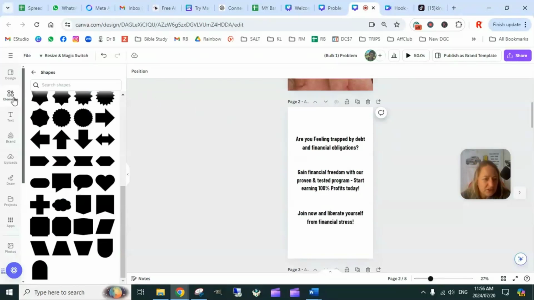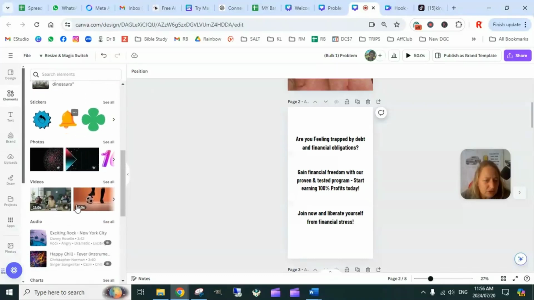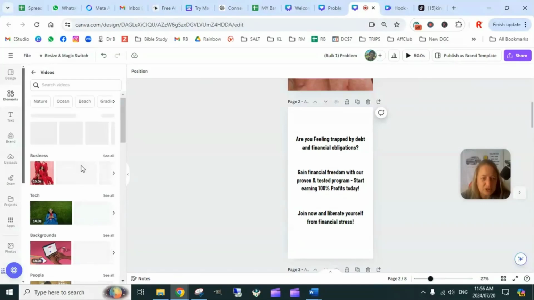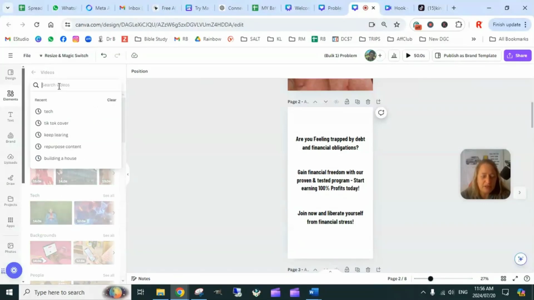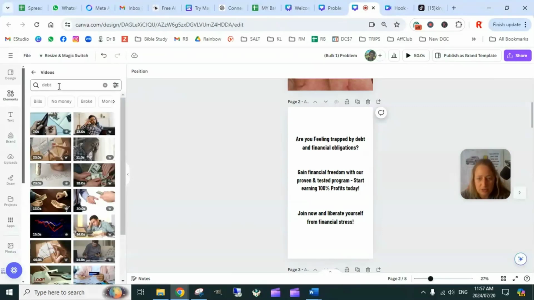So now what we can do is go to Elements, and we can search for videos. If you scroll down, you'll see that there's videos. You can click on see all, and then let's say debt, just because this one is about financial obligations, you're trapped in debt.